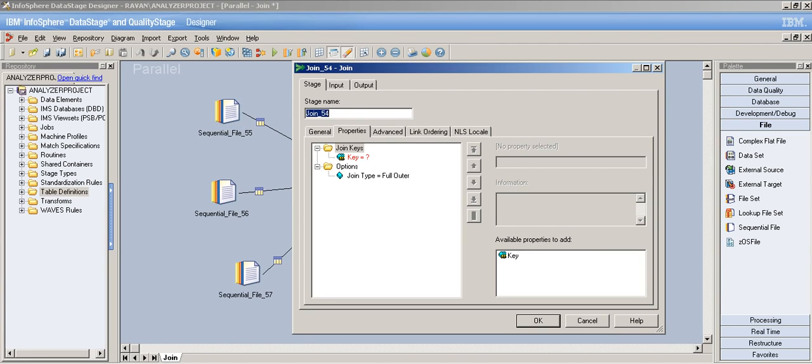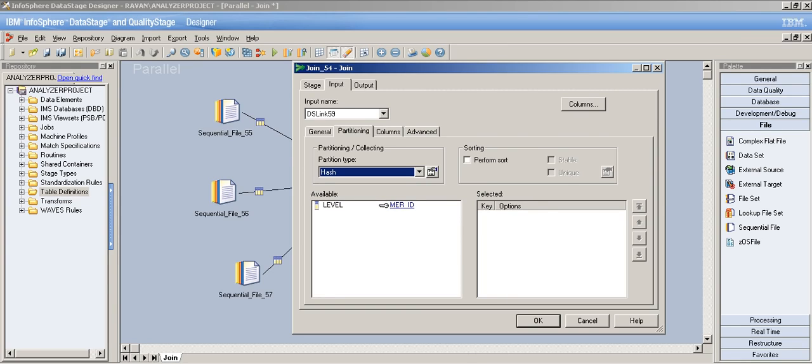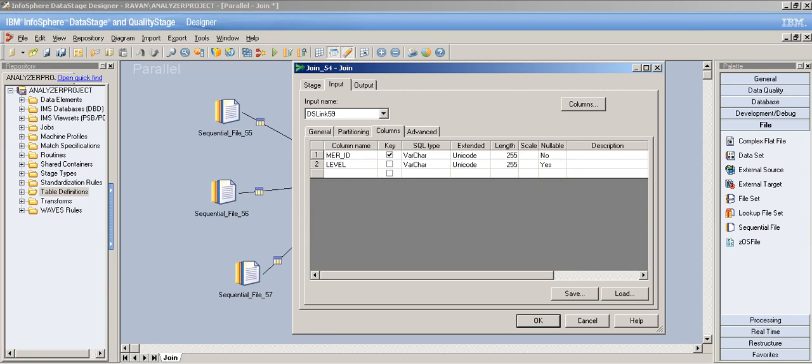And now let's set the partitioning. It's going to be hash partitioning, right? And what's our hash partitioning key? Merchant id, and perform sort. If you select unique, it means that whatever duplicate records we have are not going to propagate to the next stage. But I'm not selecting anything else, just sorting it, that's it.